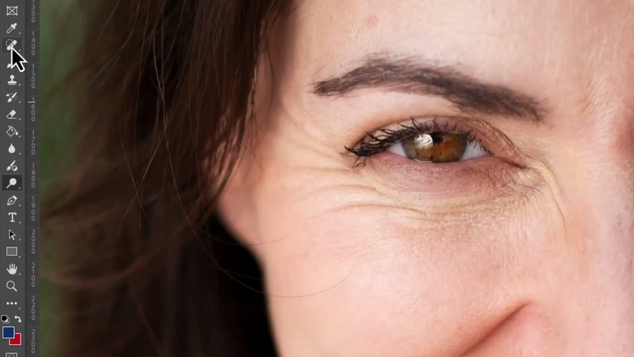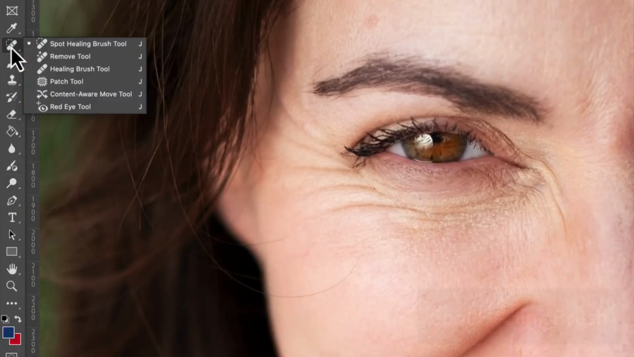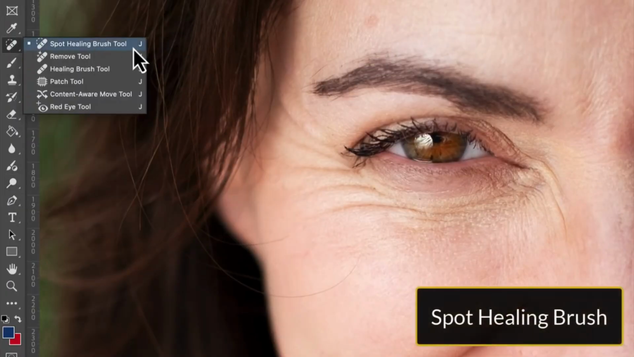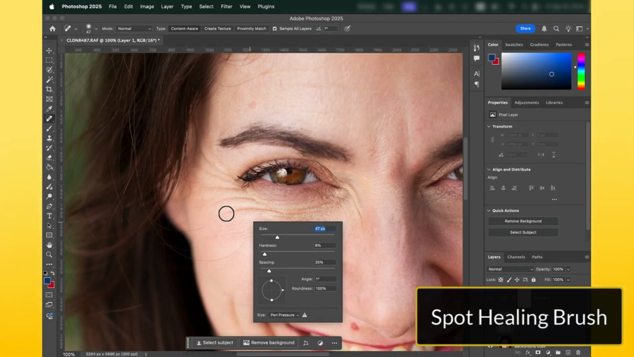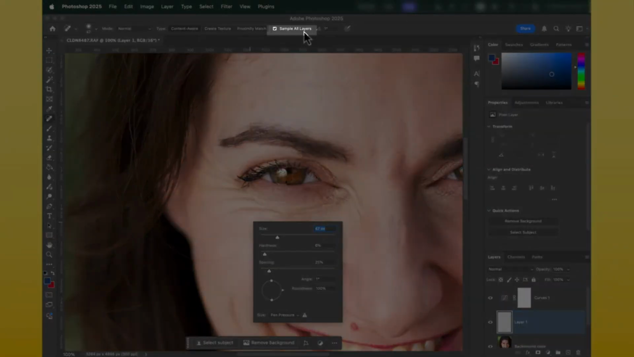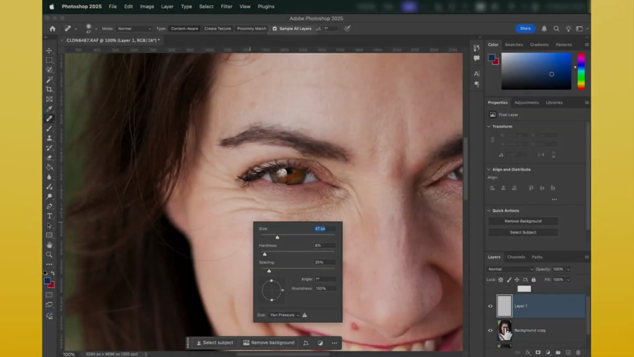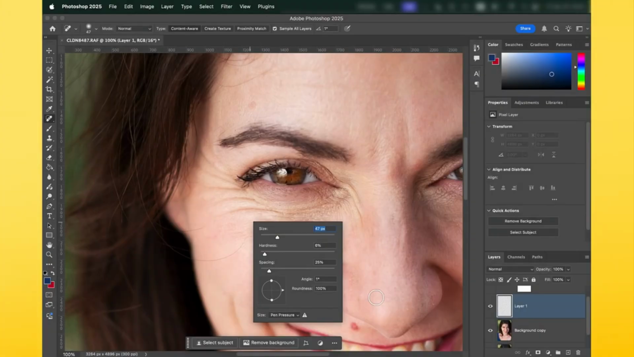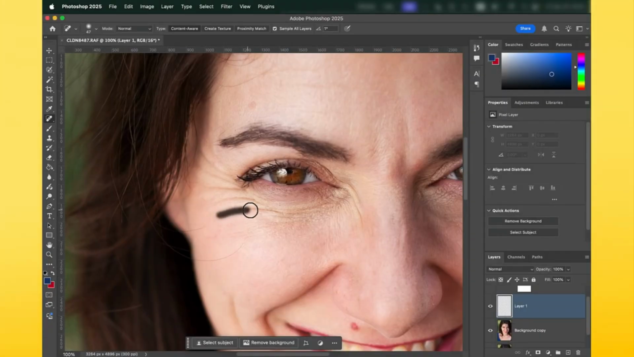Now, a nice easy way to deal with wrinkles is to use our spot healing brush tool. And what I will do is paint directly onto the wrinkles. One thing I need to make sure is that we are sampling all layers, so that it will be pulling from the actual image. Remember, this is on a blank layer. So I'm going to start just painting over these wrinkles. You'll notice that it is filling them in quite nicely.